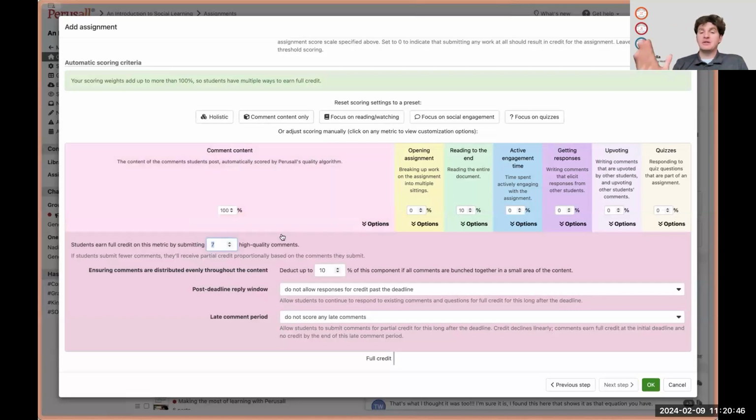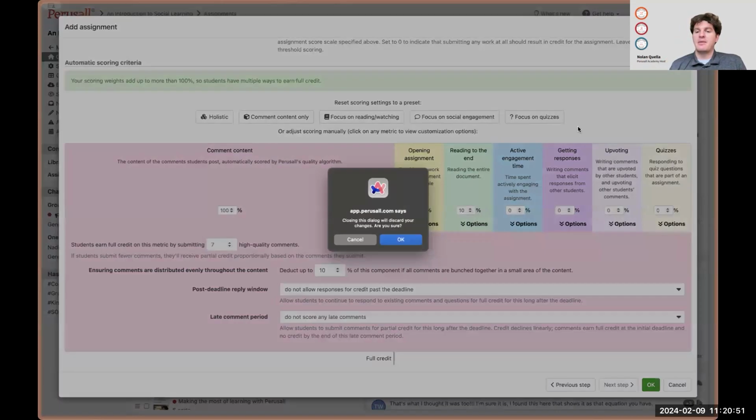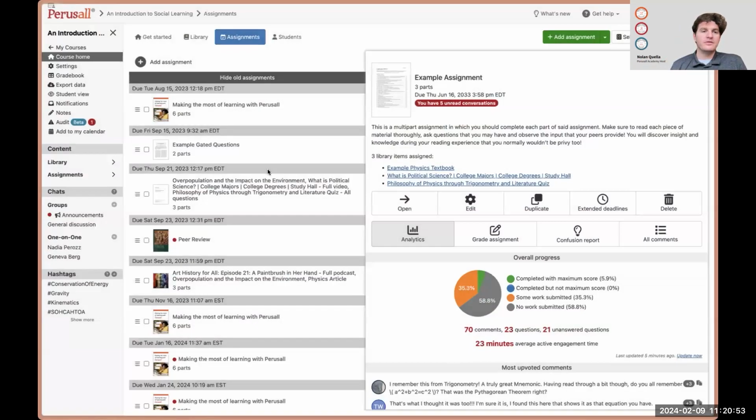So that's building the assignment. And once you do, it will appear accordingly in your assignments area. But one of the things to be aware of is how you can provide your students, who are the authors of the work, with their feedback.